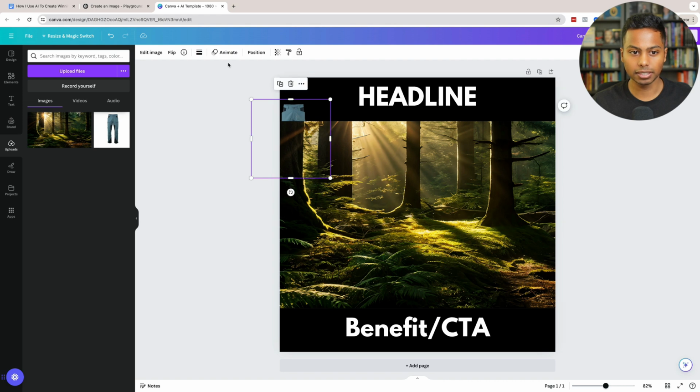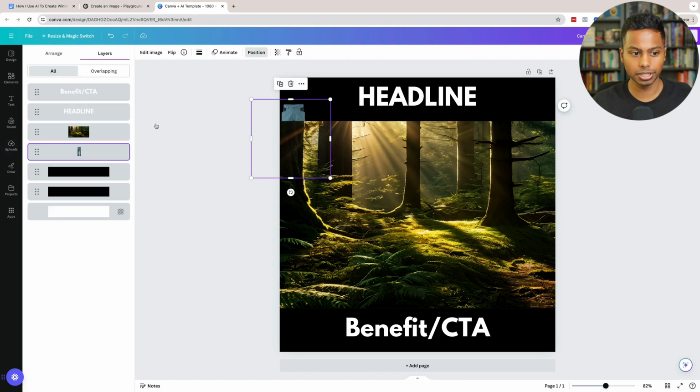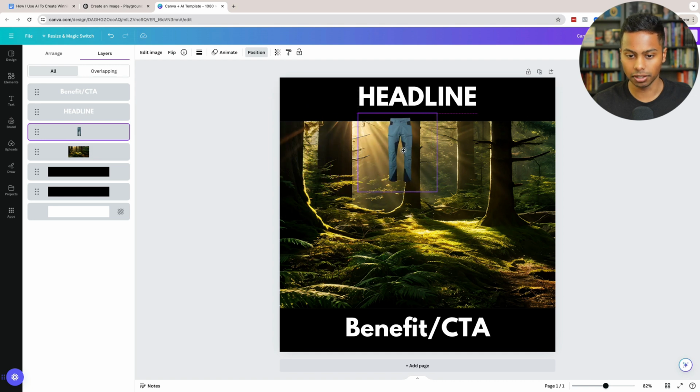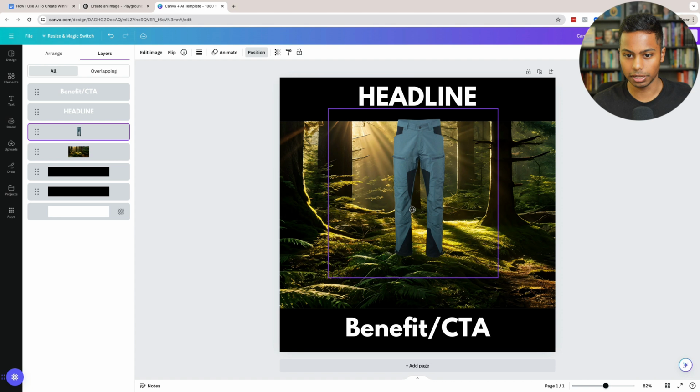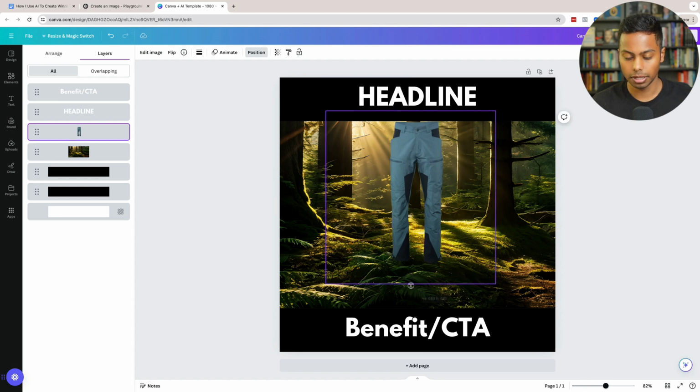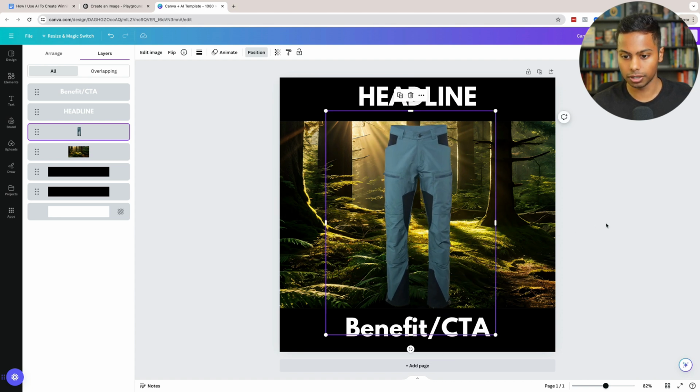And then with these pants, we're going to select position. We're going to put these pants up top, so that way it overlays on the forest. Then we're going to make these pants way bigger, right? We need to make it a lot bigger. So let's push this out. Make this sucker a lot bigger like so.